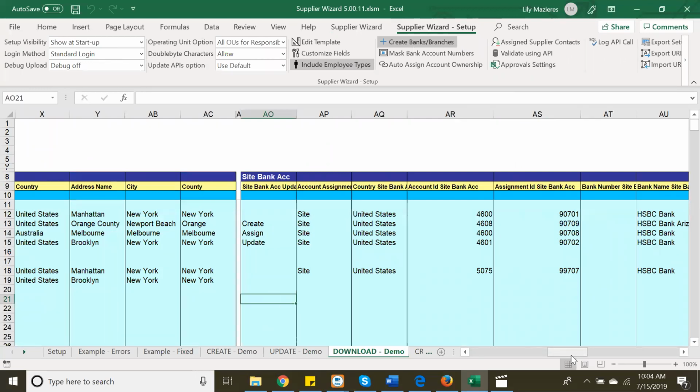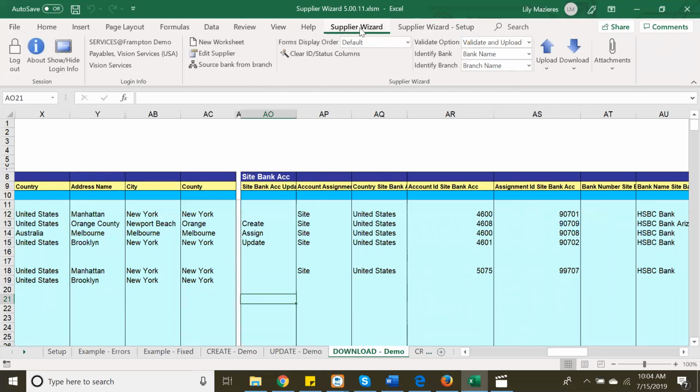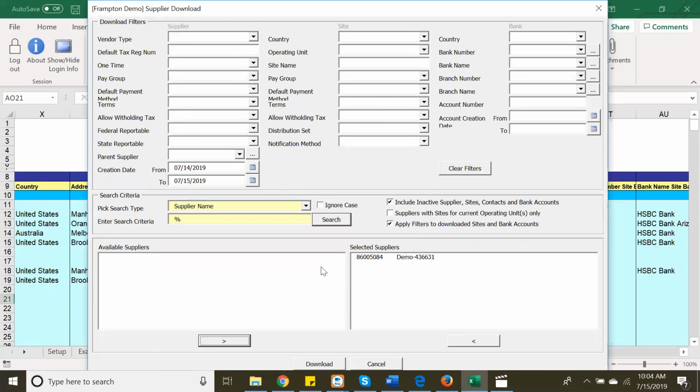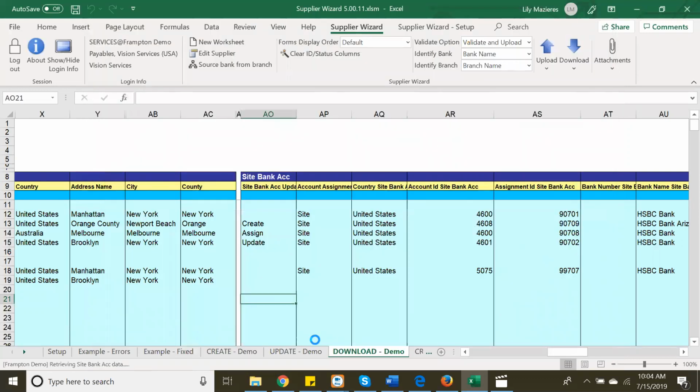So the first thing you might want to do when you want to create, assign, or update bank accounts is to download your supplier. It's the first thing I usually advise people to do. To do this, we're going to use the download form, and we're going to download the suppliers created today. I just enter this criteria, the creation date, and then I put a percentage to get all the suppliers. I have only one, and I will use the arrow to move it here and download this supplier only.